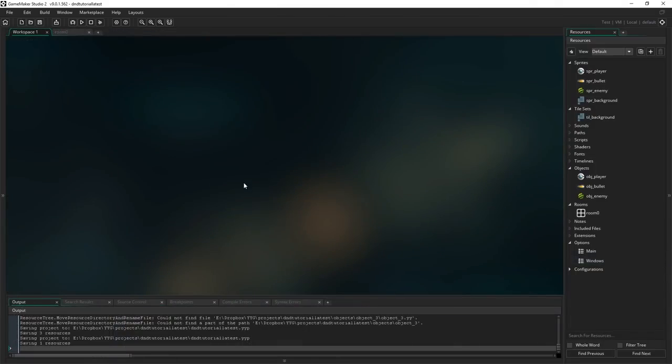Okay. So now we can get started actually making our score object. We don't need a sprite for this object. This object's going to be kind of invisible, working in the background, other than the fact it's going to draw our actual text to the screen.